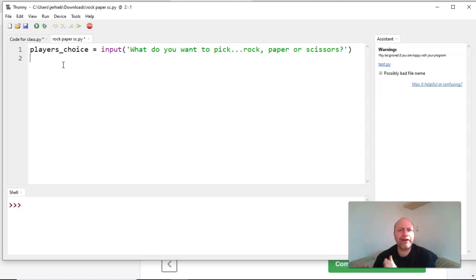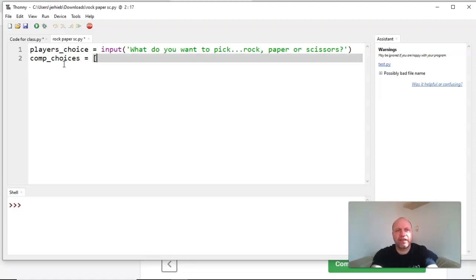And now we need to compare that against what the computer picks. Now a computer doesn't really get to pick much, but we can make a list of choices. So let's just call these comp choices. And I'm going to make a list that's rock, paper, and scissors. All right, so now we have computer choices.